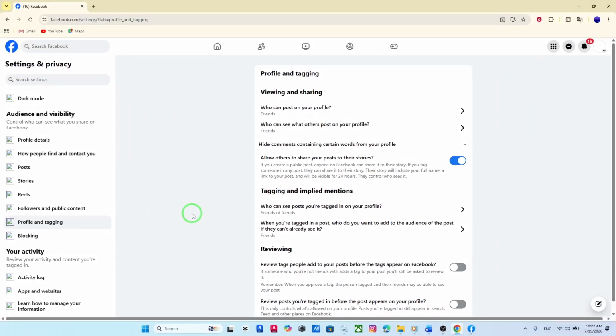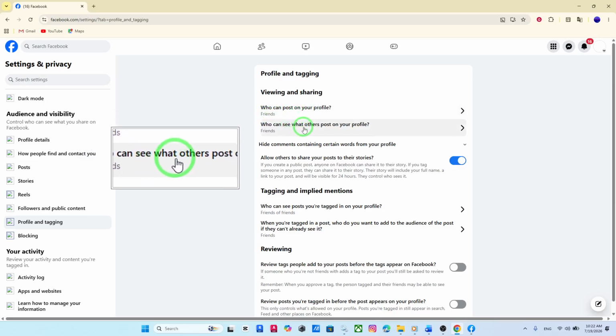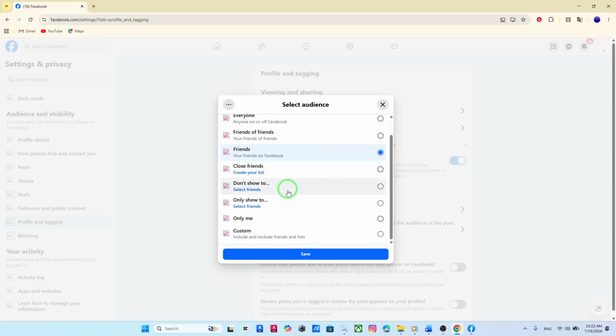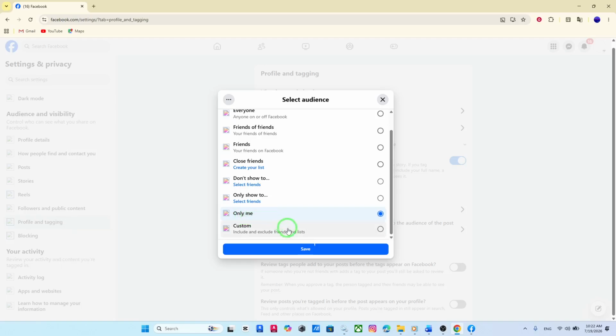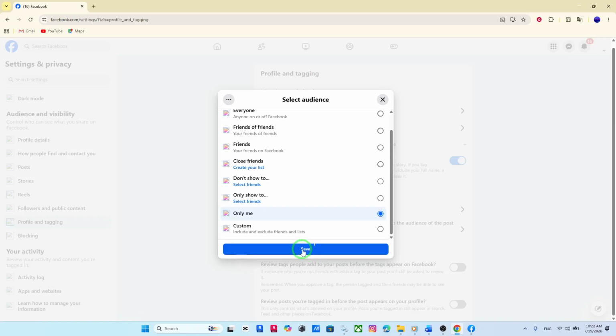In this section, you'll see different settings that control how people interact with your profile. Look for the option that says, Who can see what others post on your page? Click on that option. A small selection box will appear with different audience choices. To fully restrict visibility, choose Only Me. This ensures that any posts made by others on your page are visible only to you and no one else. After selecting Only Me, make sure to click Save to apply the changes.